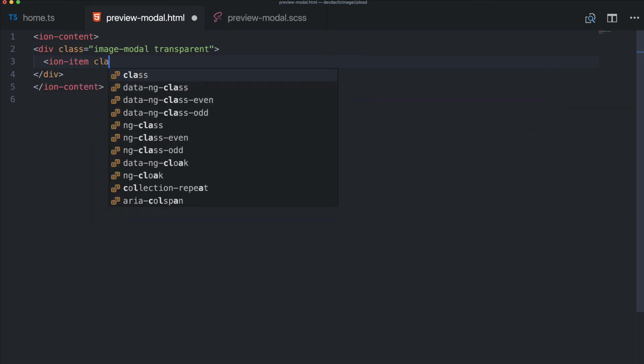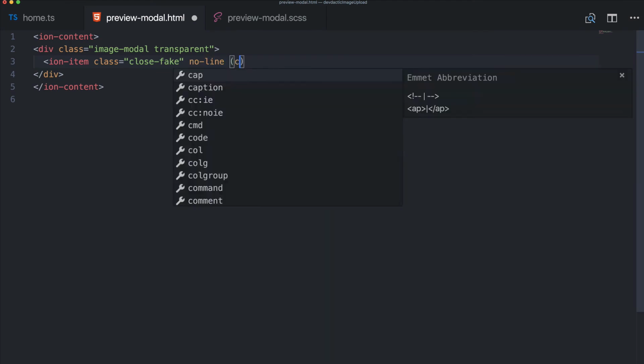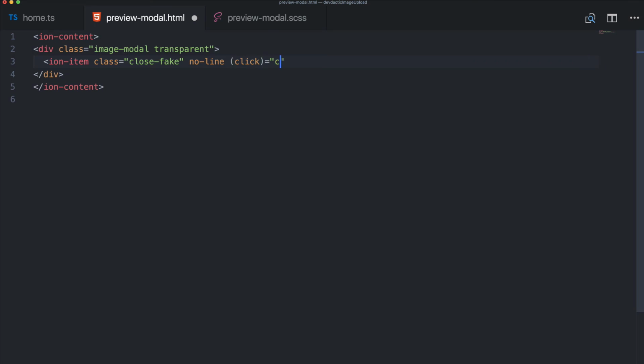and also an IAM item, which we will give the class close fake. So whenever we press the background of this page or click it, we will call the close event to magically close this. No, this is actually not the one. Let's see.